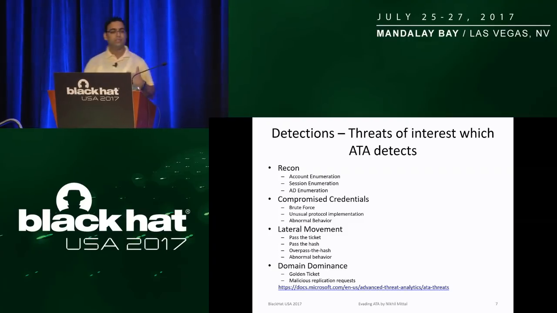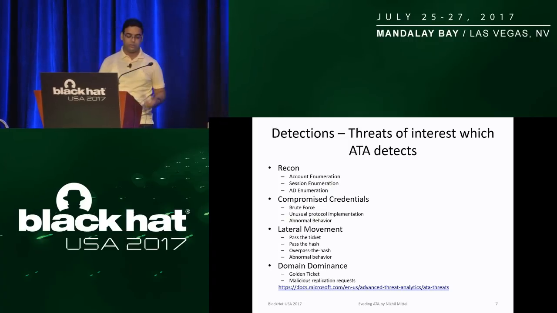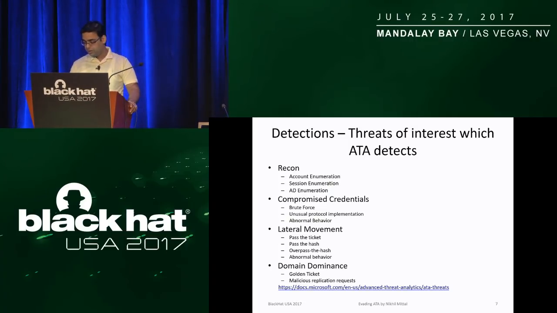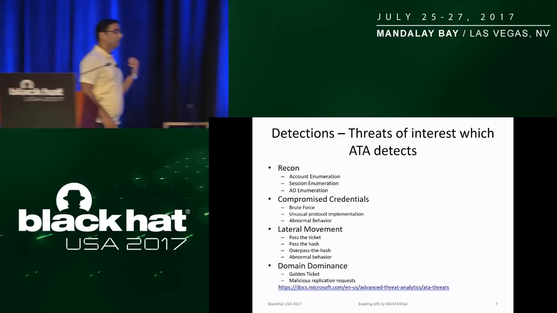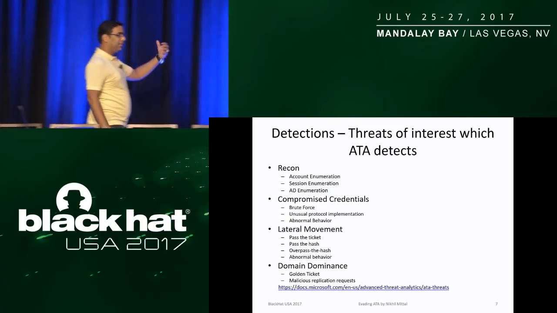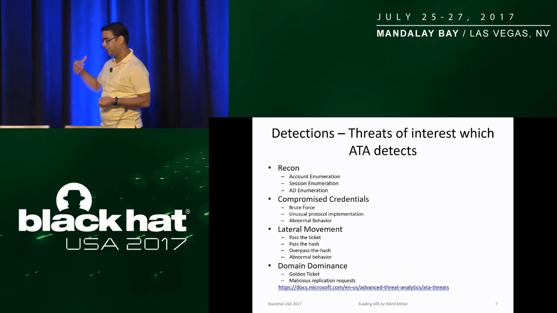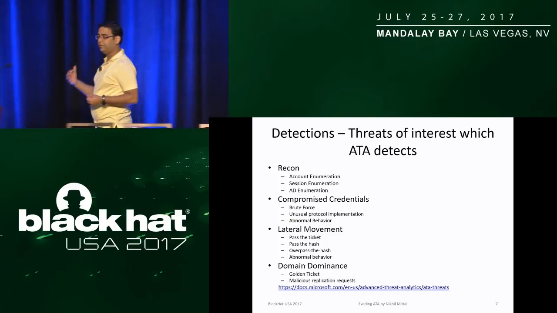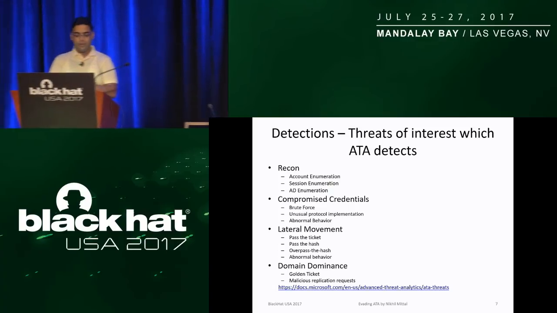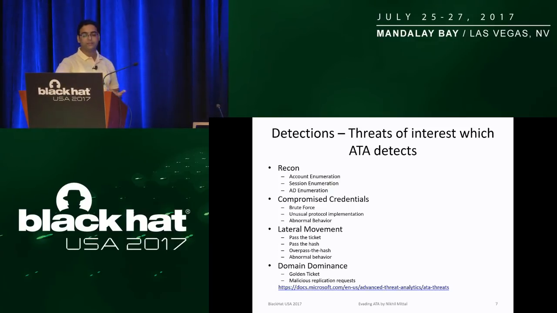So for my particular methodology, I always saw these detections if I'm not trying to bypass it, or in the initial days when I found out what ATA is and how it detects things. These are some of the attacks which it detects. So in recon phase, account enumeration, if you would like to get interesting data from the domain, like list of computers, member computers, users, interesting group memberships like domain admins, enterprise admins, etc. Then compromised credentials, brute force attacks, unusual protocol implementation, we'll see what this is, abnormal behavior.